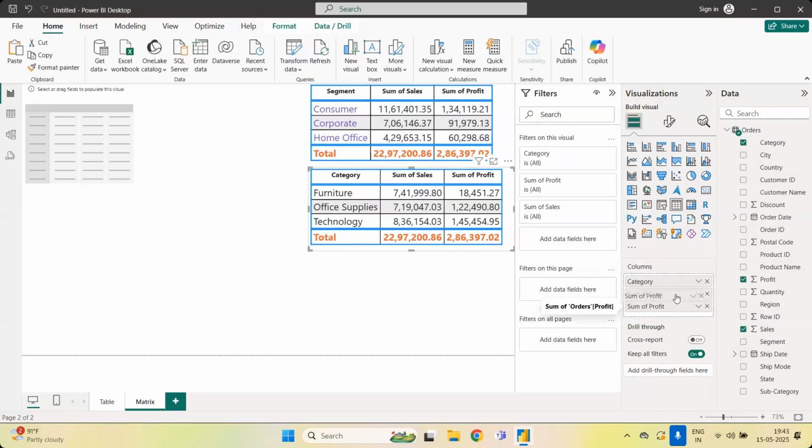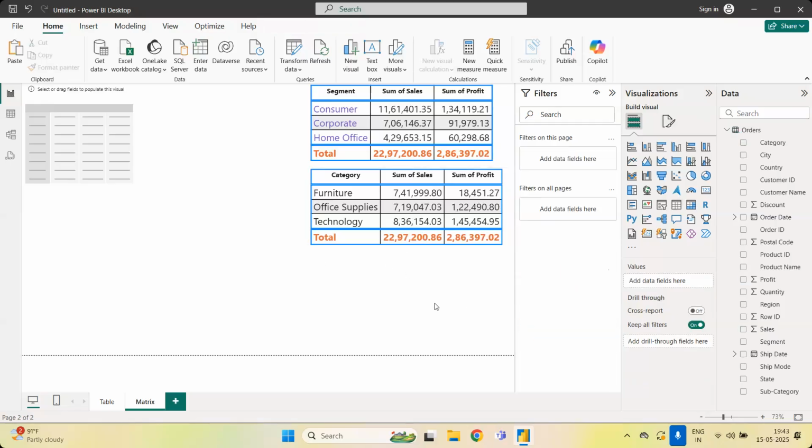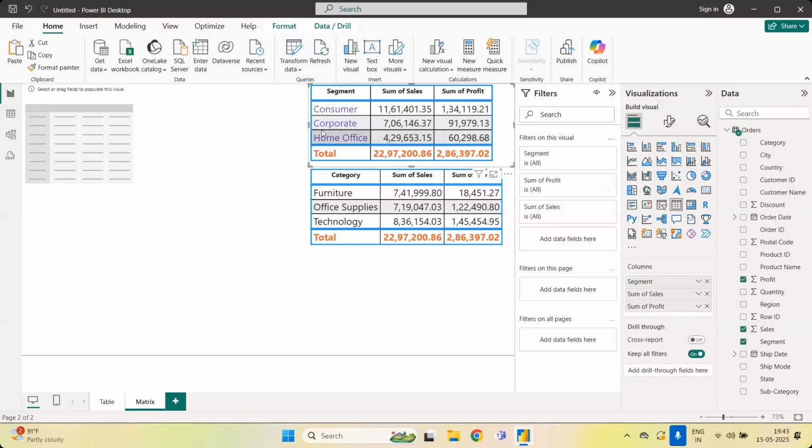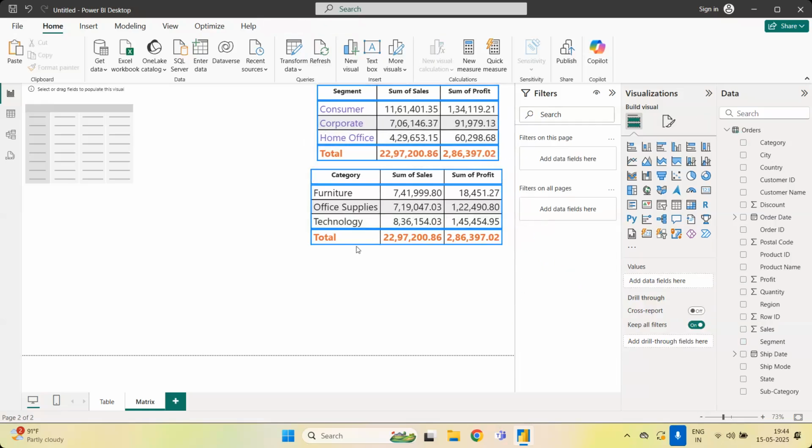Whatever order of columns you want, if you want profit followed by sales, just bring this one to the top. Or if you want first sales followed by that one, bring it that way. Now this is furniture, office supplies and technology. I'm going to have it like this. Now the category is there.